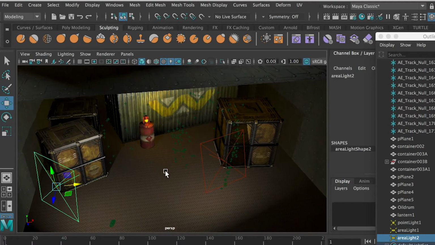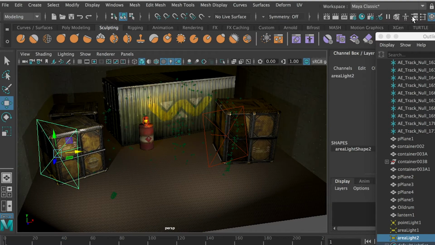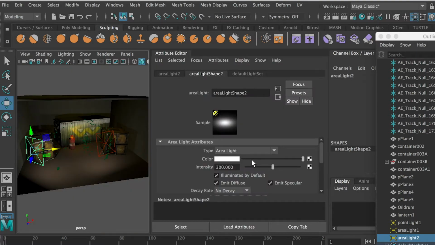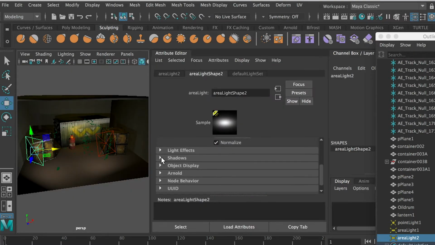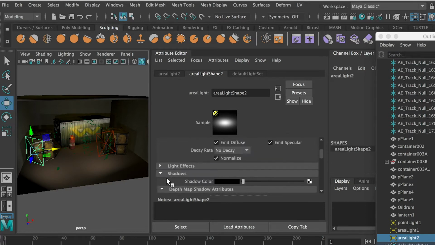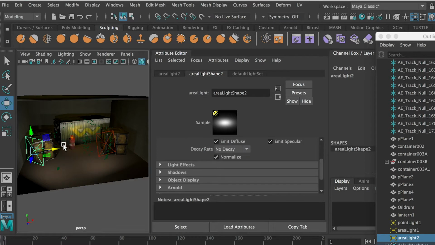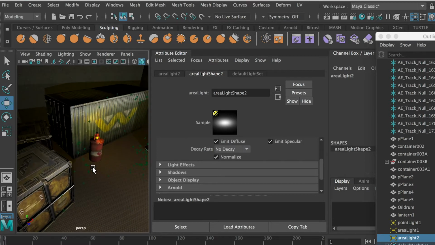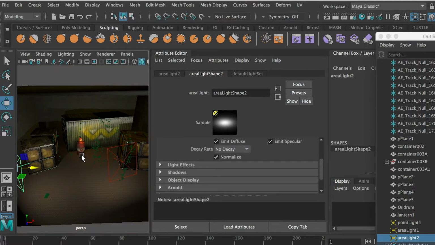So for both of these lights, let me show you. You can keep their shadow on, so you don't use the raytrace shadow, because for these studio lights, we want to have the shadow. We want it to cast a shadow in the scene. Okay.